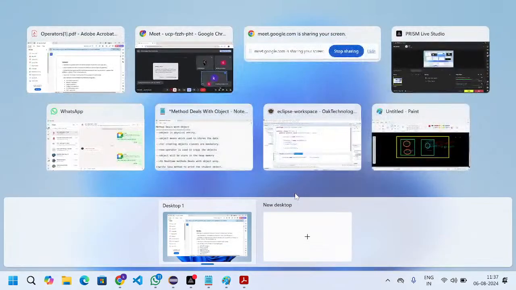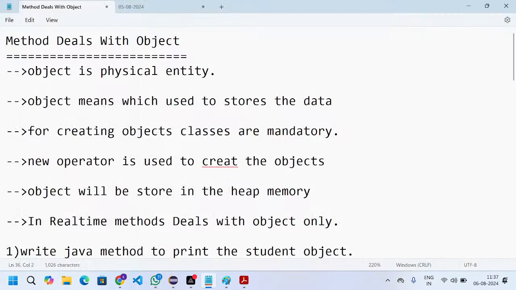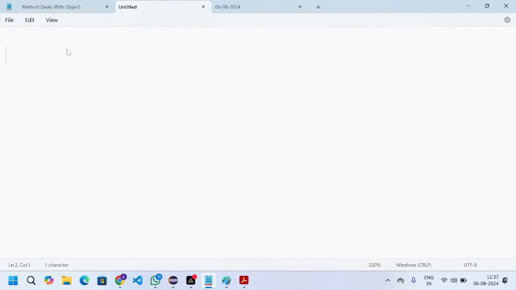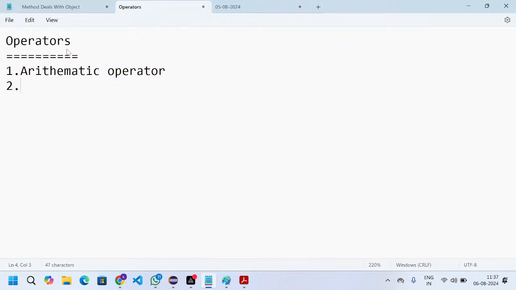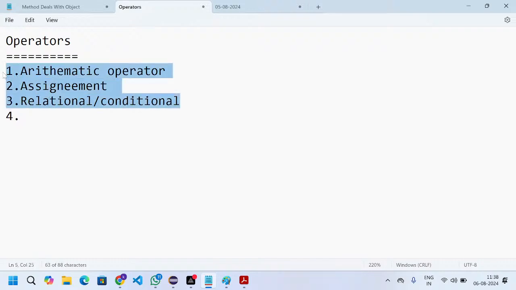So in the last session we had done these topics. First, we had the discussion about arithmetic operators, and second, assignment operators, and third, relational or conditional operators. These three only we discussed in the last session, right? Today we'll discuss the logical operators.